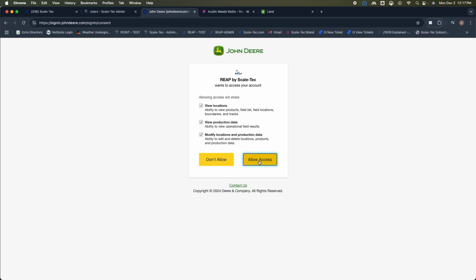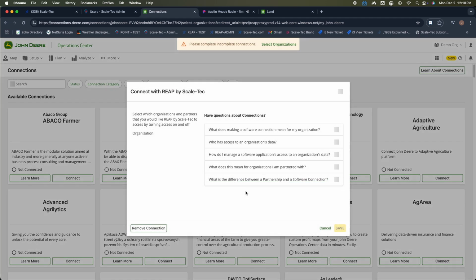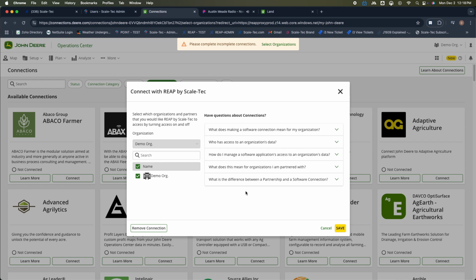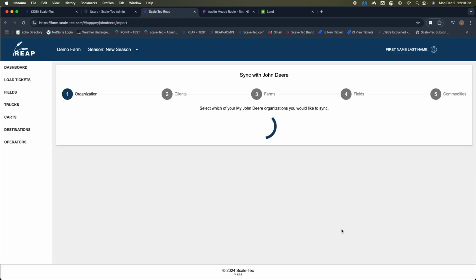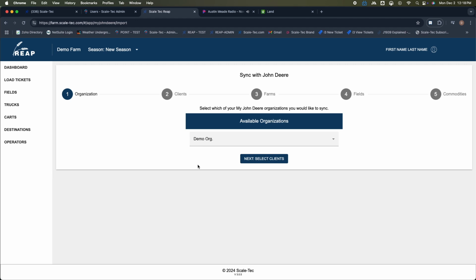Allow Reap to access your John Deere account. There may be several prompts within John Deere that need to be granted and saved. Once all necessary permissions are granted in John Deere, you will be directed back to Reap. Reap will walk you through syncing your account with John Deere through several steps.